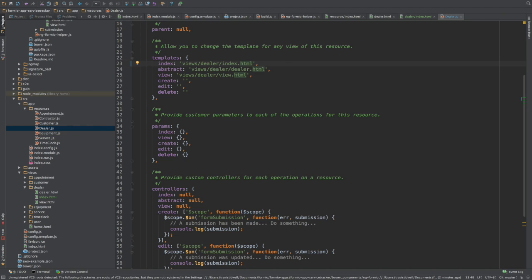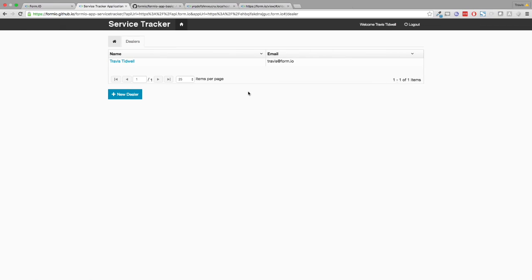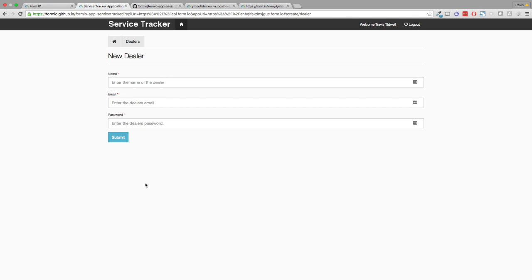We did this helper thing to really try and make it easy for you guys to get up and going really quick, and like all of the things are working. So in this case, we have an index, and you see it's a new dealer. I click on that. We now see a Form.io form. That rendered the dealer resource.